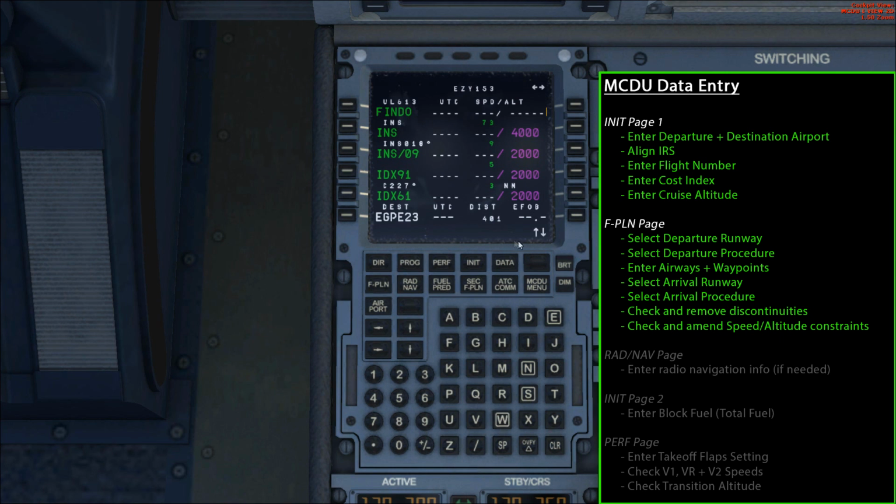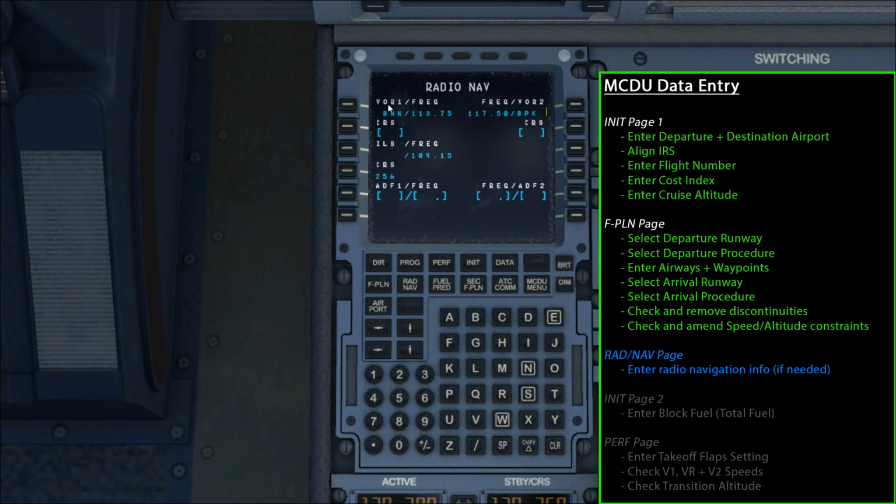Now, one additional step that you can do if you are flying manually or you're using radio navigation tools such as VOR stations or ADF stations is you can enter all of the information for those navigation radios on the RAD nav page. So if you just click on that there, you can see you have VOR 1 and its frequency, VOR 2 and its frequency there, and then you can set in your different courses. You have ILS here, and you can also set in your ADFs.